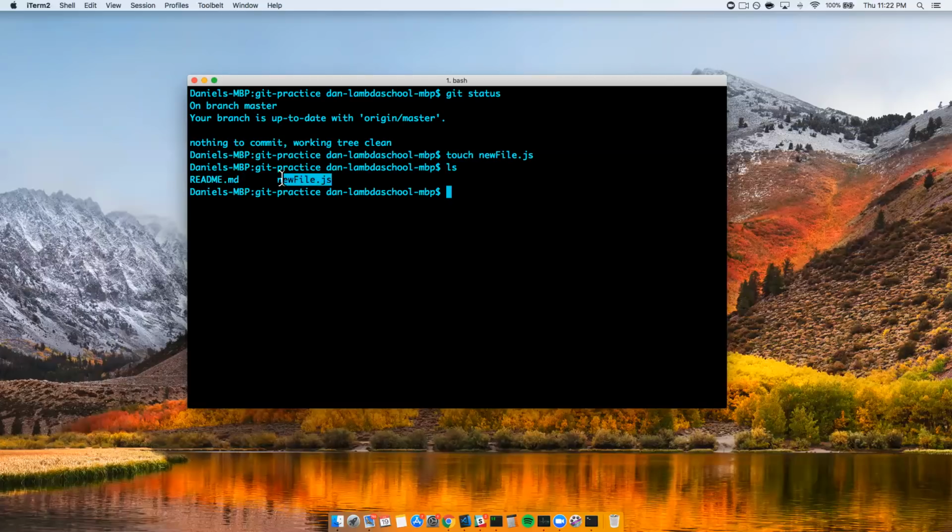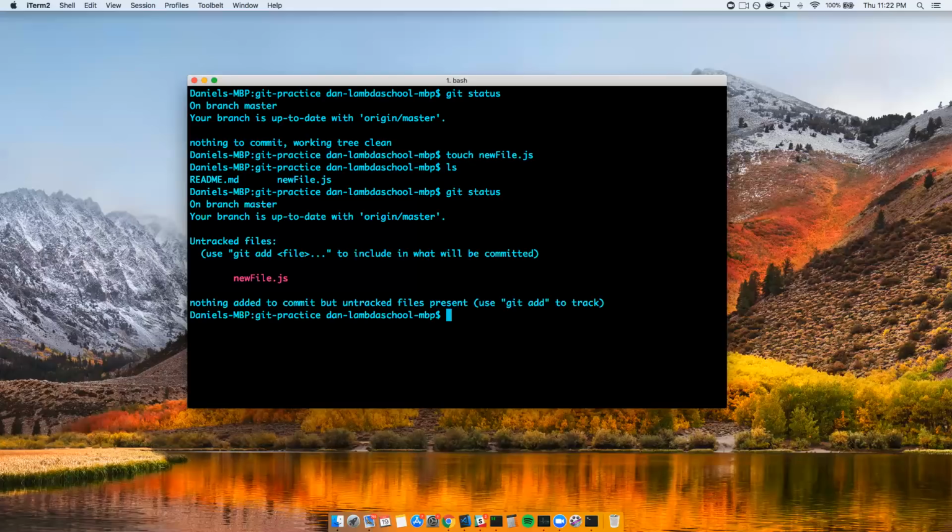Now there's nothing added to it. There's just a file, right? So now that we've added a new file, let's get status again. Voila. Now we're going to see that there's a new untracked file in here called newfile.js. It's going to give us some instructions to add that file. And it's going to say nothing added to commit, but untracked files are present.